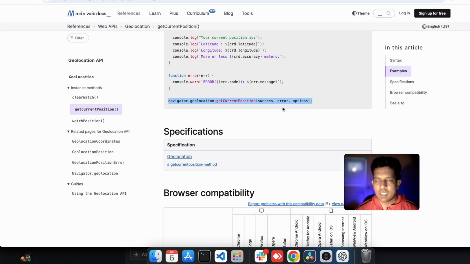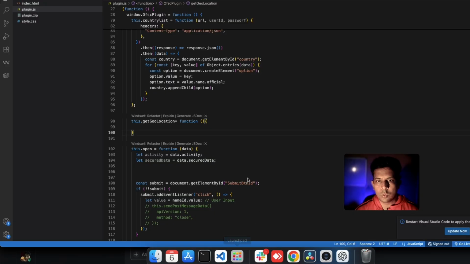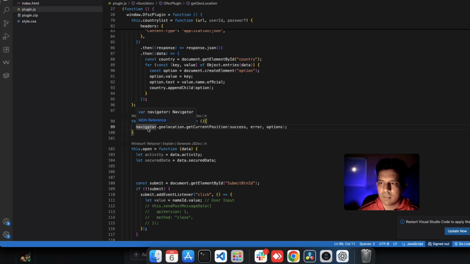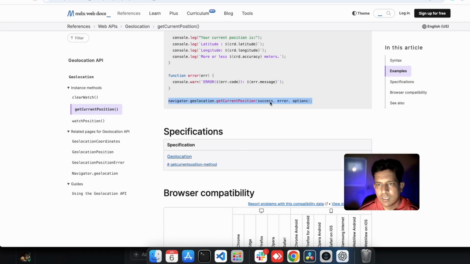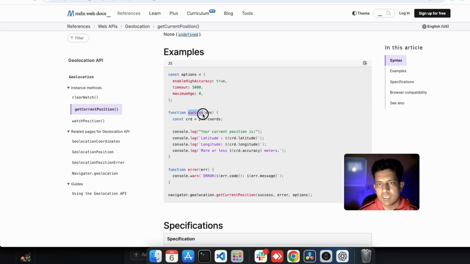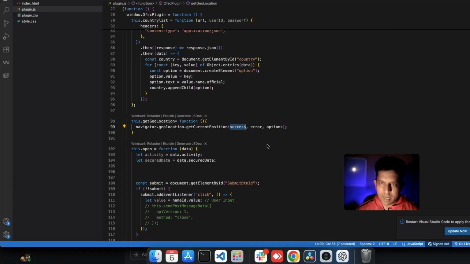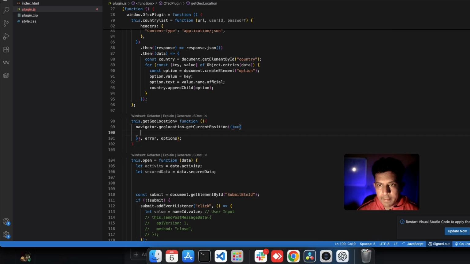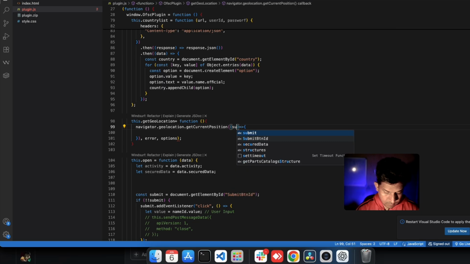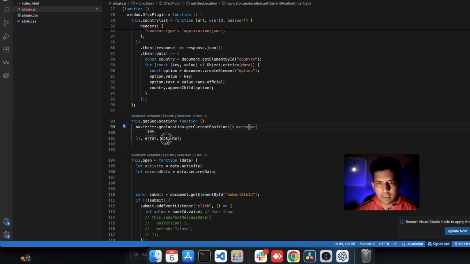If you're using mobile, it will give exact coordinates. So here you can see navigator.geolocation.getCurrentPosition. But here it is asking for a callback function, because success is nothing but a function. So I will go here and add a callback function, and remove the option. For error also I will add a function.